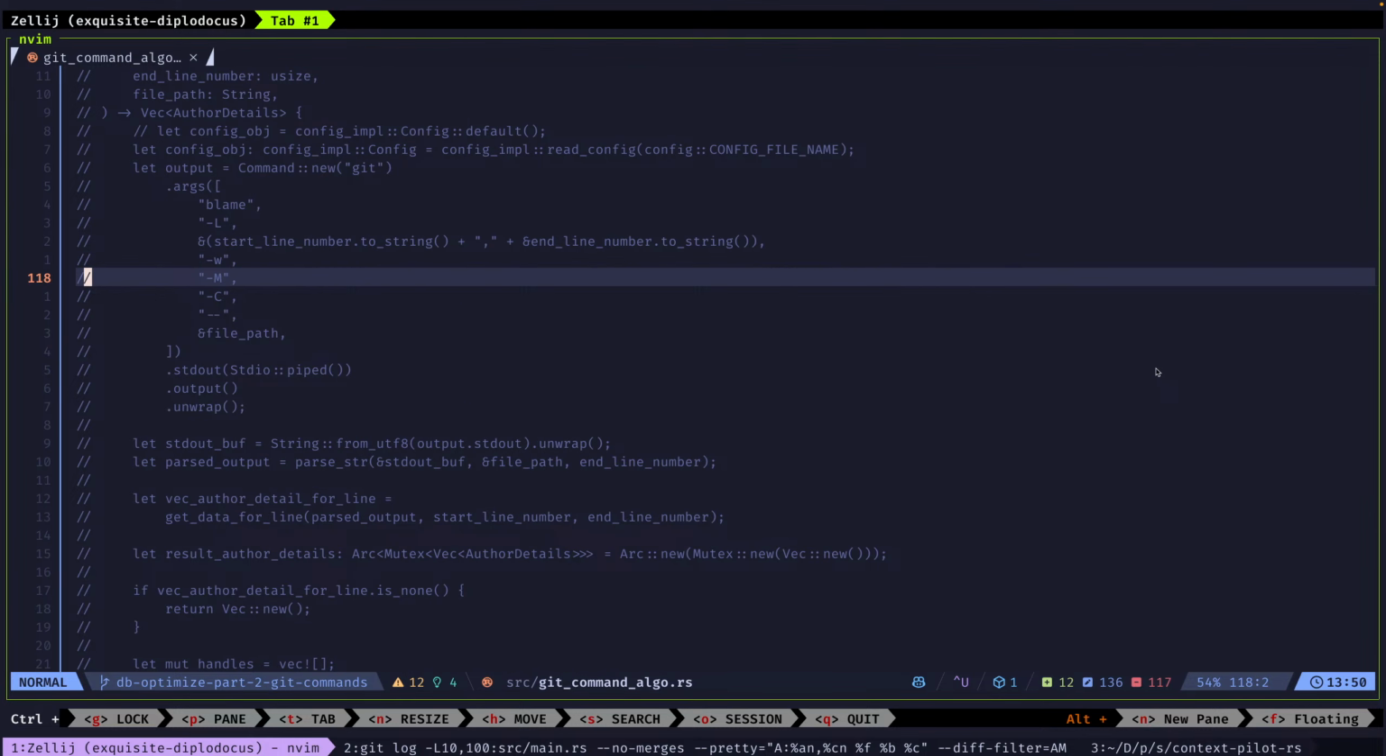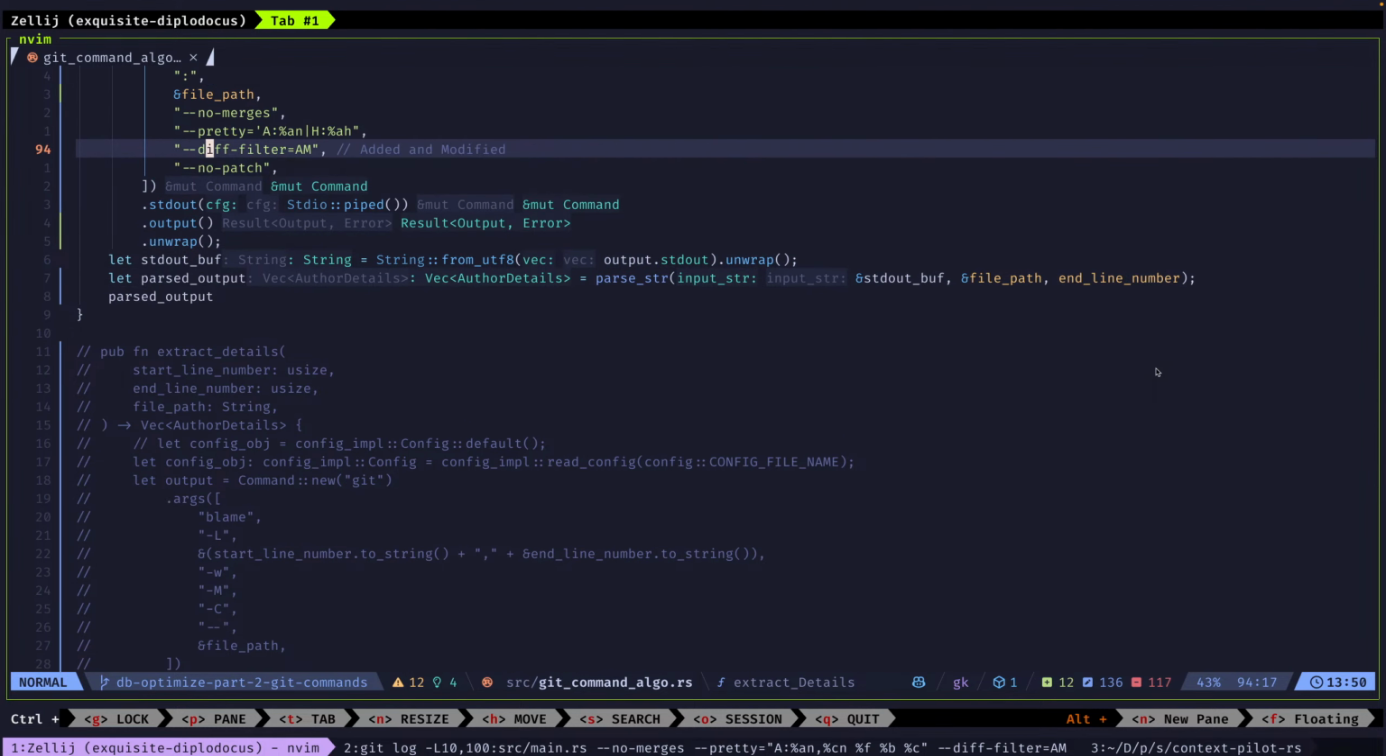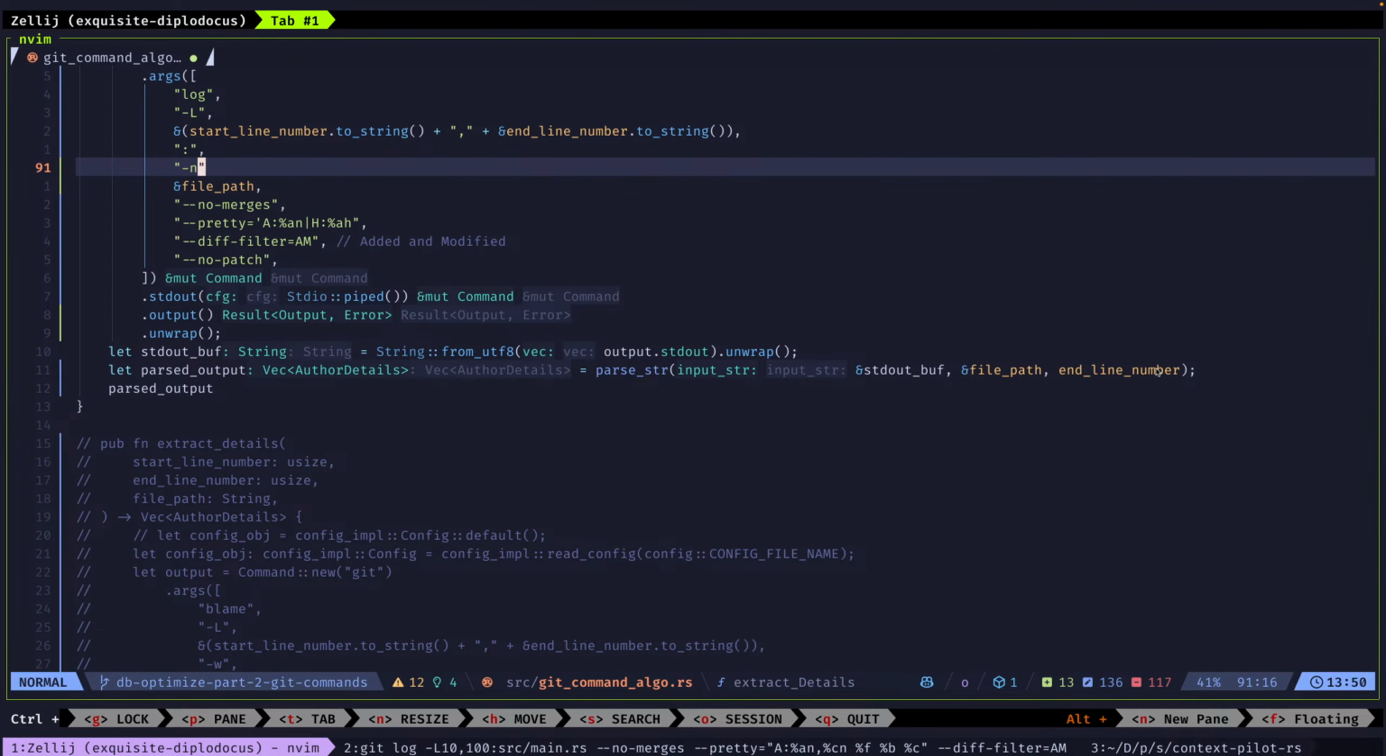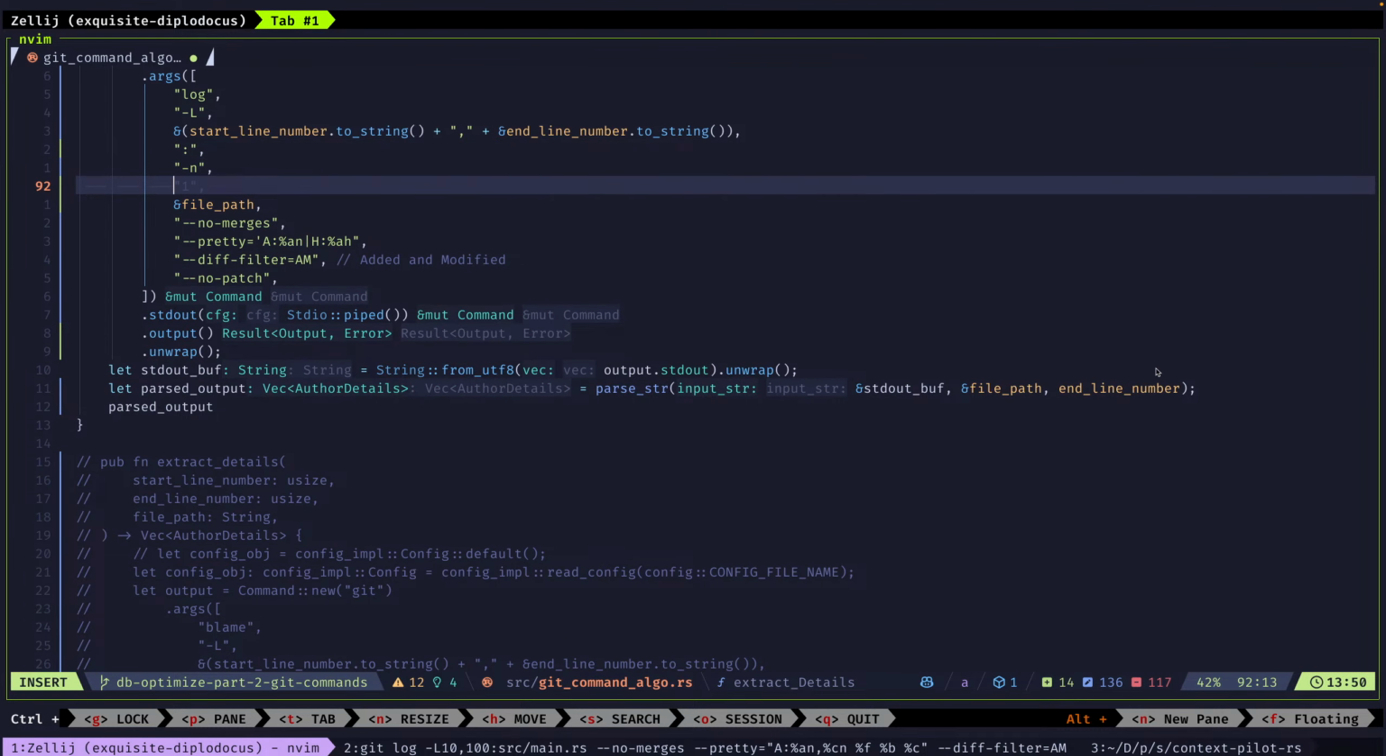Yeah, so also the problem is that we haven't done hyphen n, which basically means that, okay, please don't show me commits more than this, right? So I will have to say hyphen n, which is config object dot commit threshold.